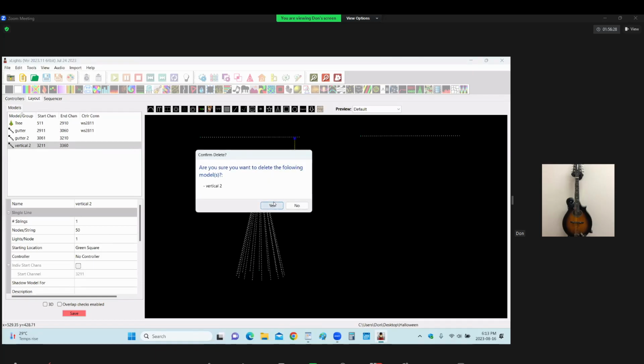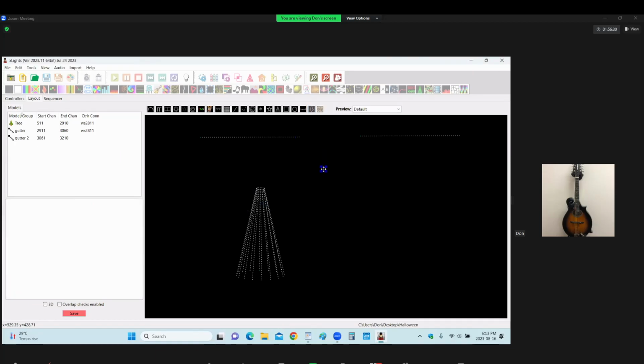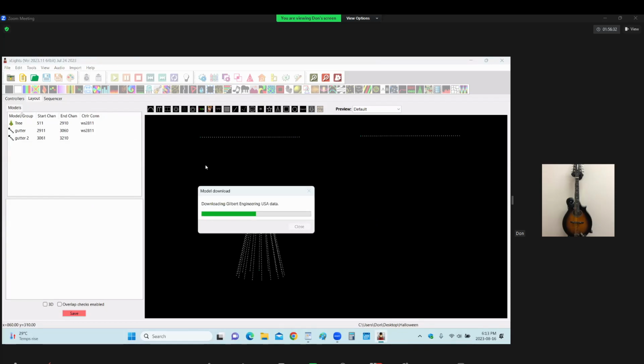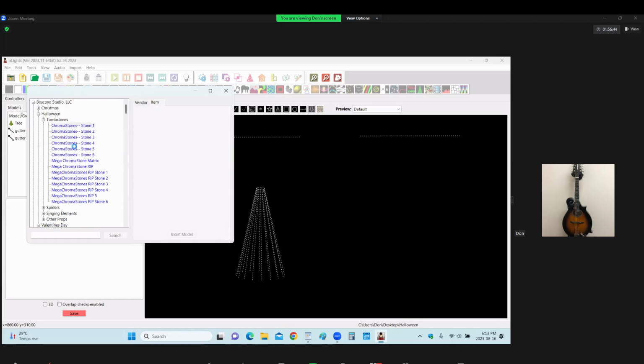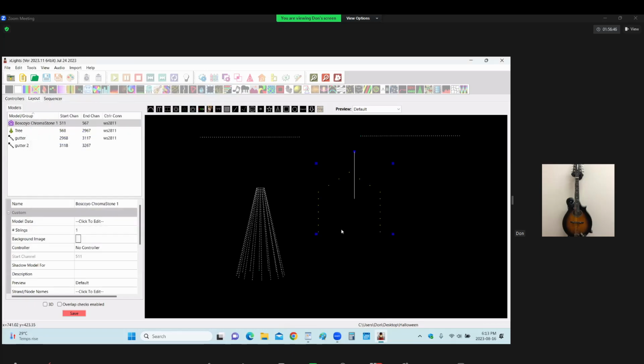And we're going to actually add a prop in here. I might just add a couple. I don't know what we'll add. Anything Halloween, and I'm not picking any vendor specific. I'm just throwing some stuff in here. So here are some tombstones. We're going to throw that tombstone in here and just drop it in. Okay, so now we have a tombstone.